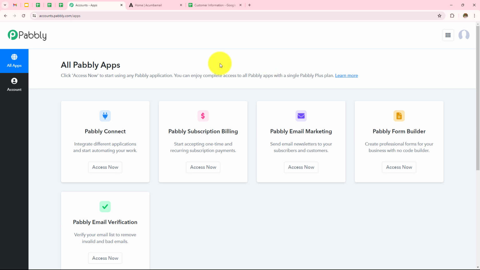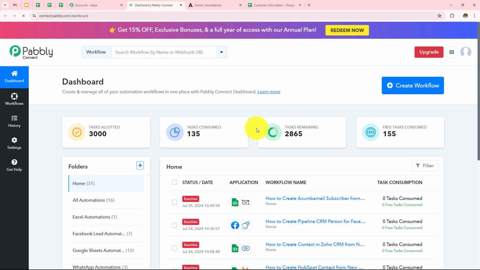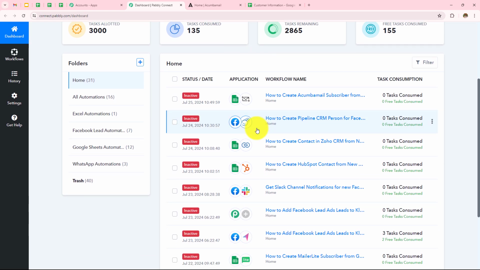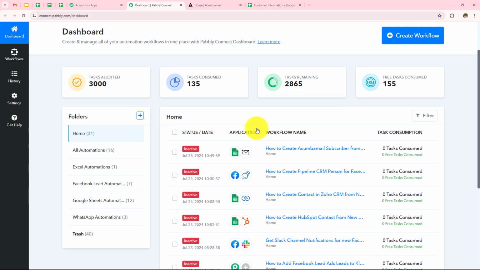And here a dashboard has appeared showing me all the Pabbly applications. Here I need to click on Pabbly Connect Access Now. And it has taken me to this dashboard where I will be able to see all my workflows over here and all the folders that I have created over here.